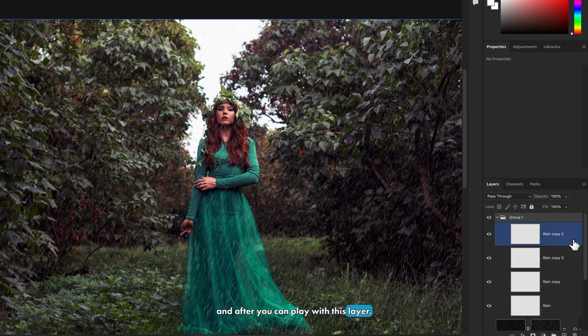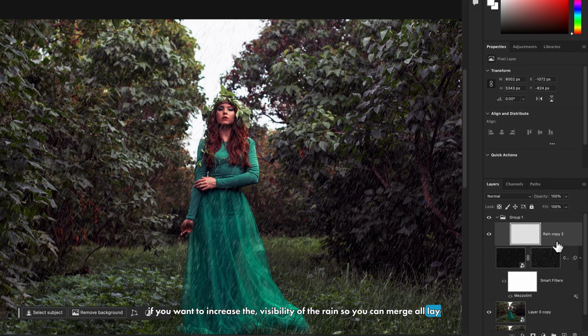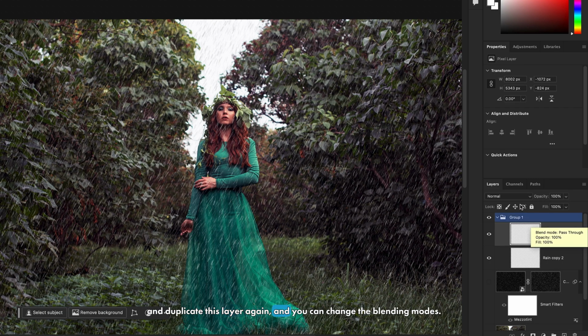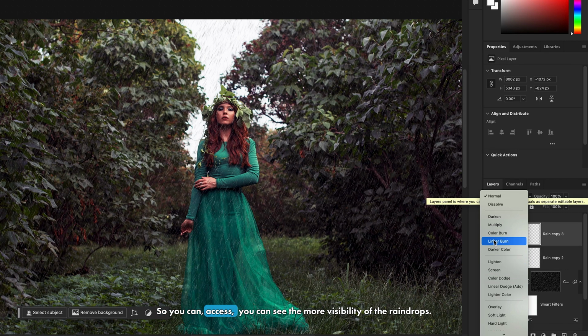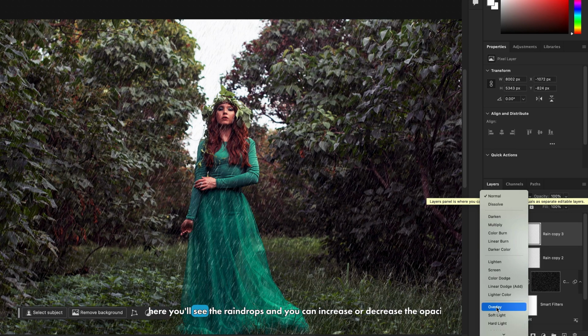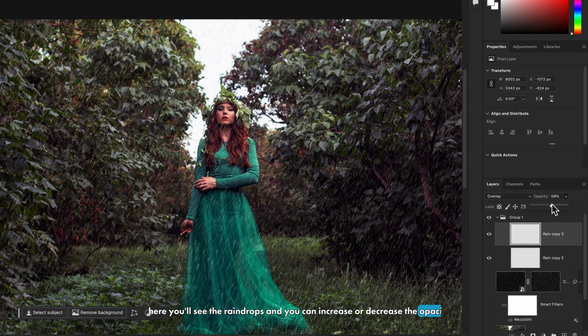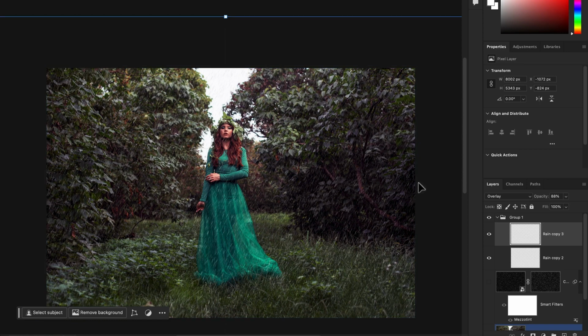You can play with this layer, so if you want to increase the visibility of the rain, you can merge your layers and duplicate this layer again, and you can change the blending modes so you can see more visibility of the raindrops. So here you'll see the raindrops, and you can increase or decrease the opacity. And look at this, guys. There is before, after.